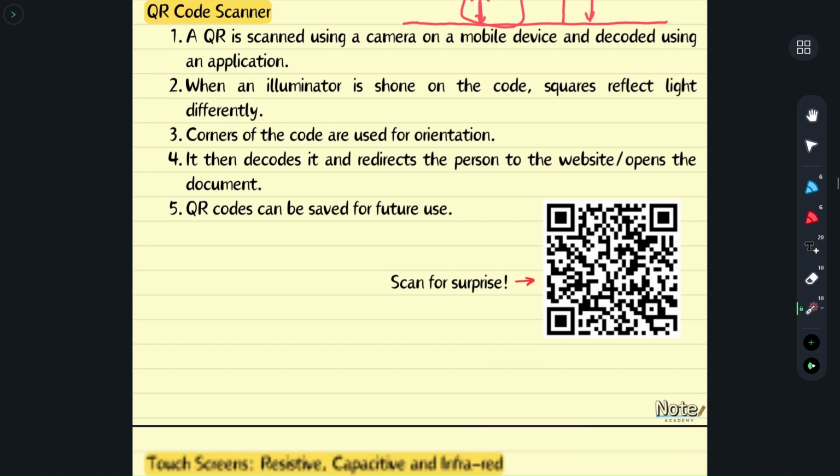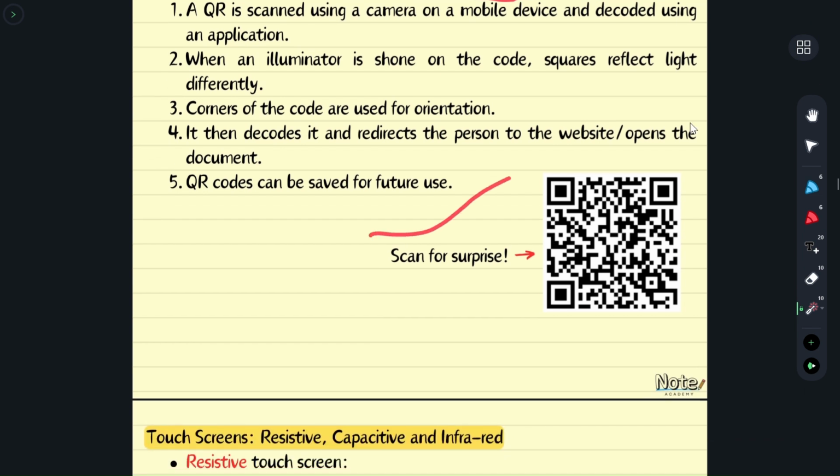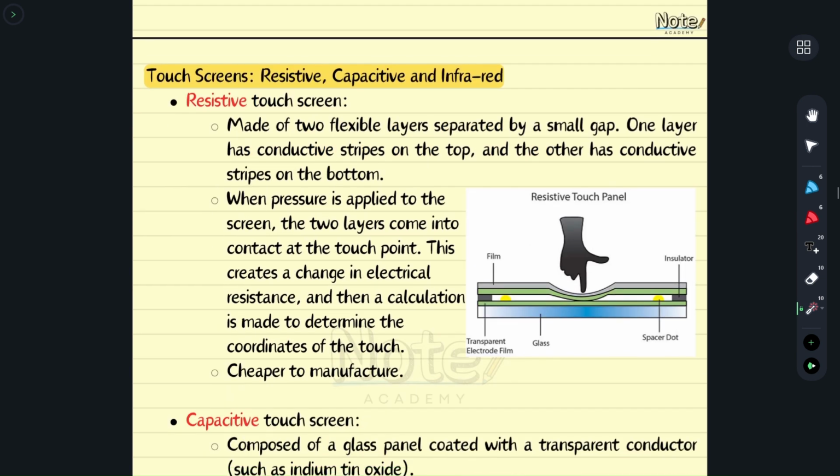So yeah, you can actually scan this if you want to, this is for a little bit of a surprise. Anyways, moving now to touch screens.